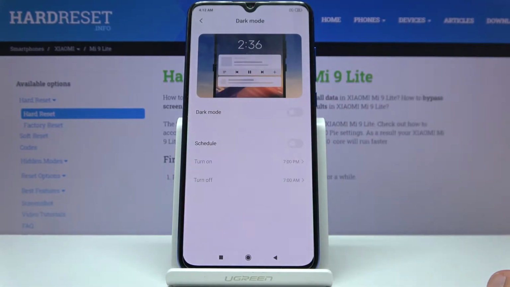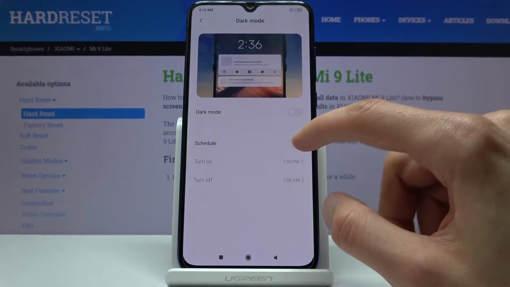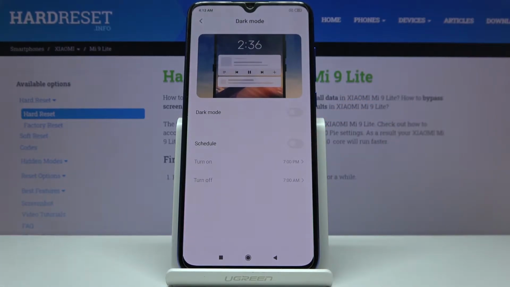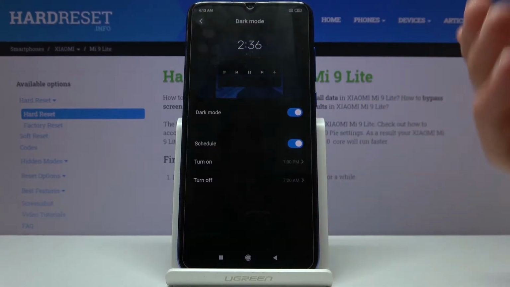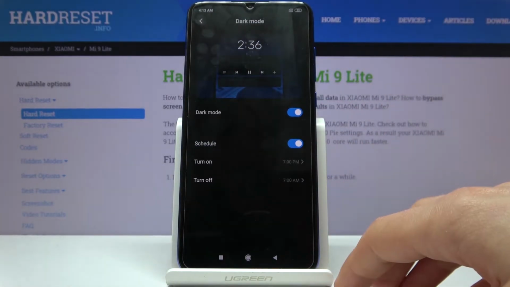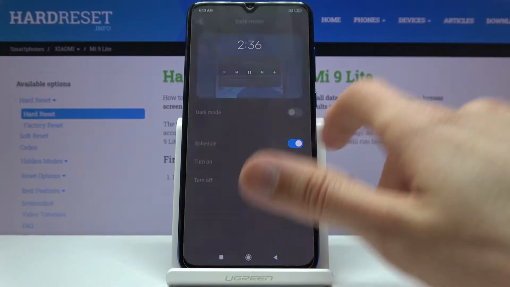Now you also have the option to set it as a schedule if you want to do that, so it turns on, for instance, during night. So you could just enable this and set it to a specific time to be enabled in.